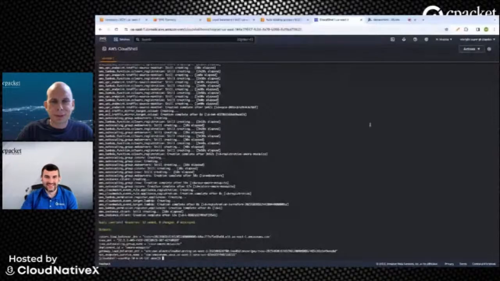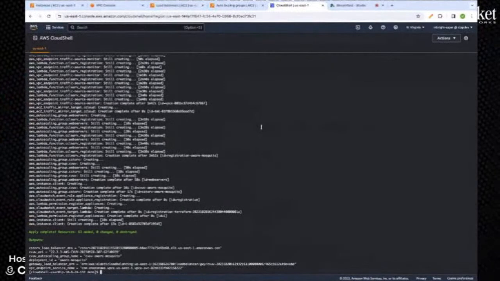Can you see my screen now? Yes, we can. Okay, cool. Actually this finished a while ago, several slides back. I should have put the time in there, but it was something like 7 minutes. You see here it says 63 resources were added. Then it gives you some output, which is completely configurable, so you can get some meaningful data out of it.